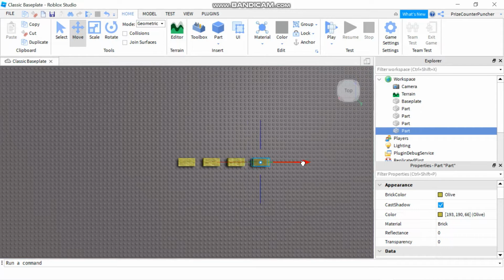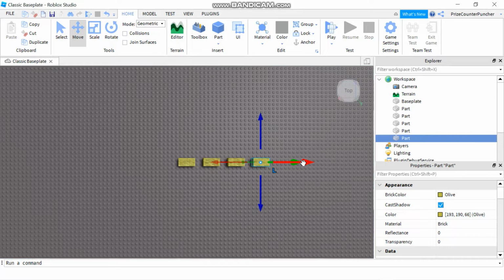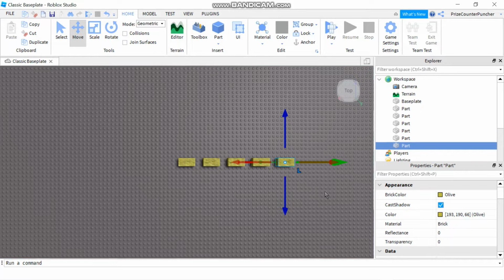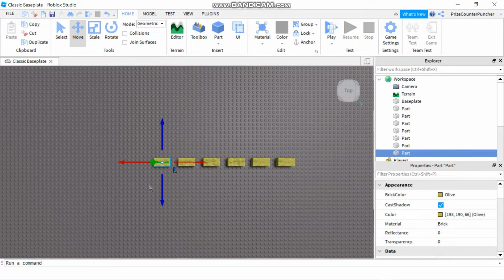Control D again, and move it out again. 1, 2. So that's how you duplicate a part. Control D and move. 1, 2. Right? Control D again and move. Let's move it in the other direction now. So here we have 1, 2. Control D again and move. 1, 2. Okay? I think that's enough parts.